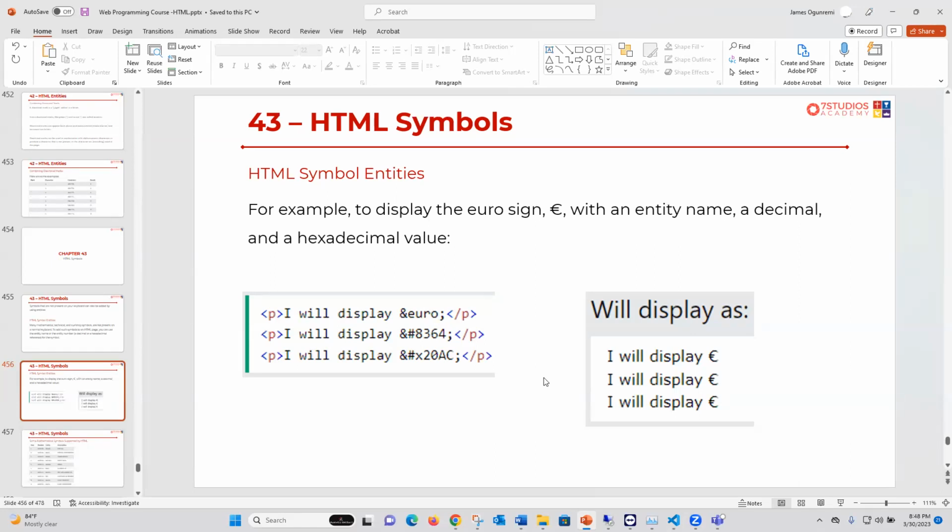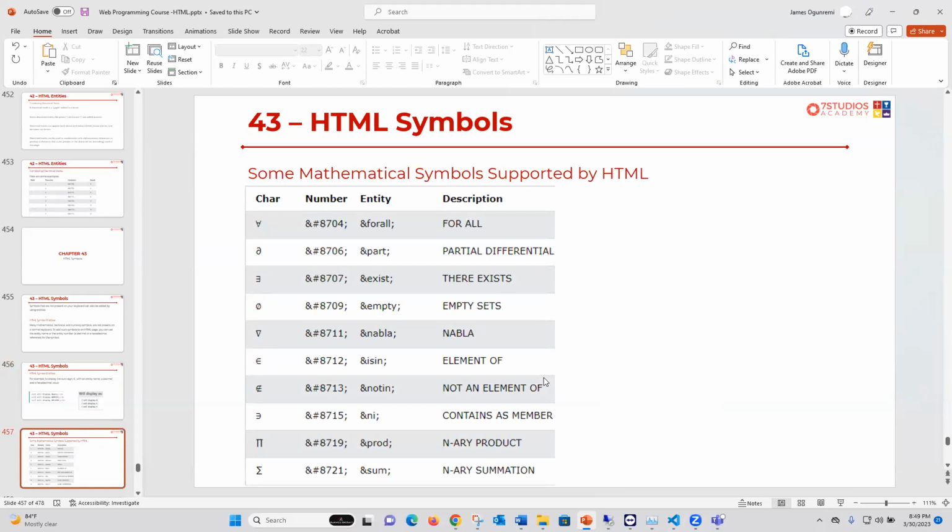All right. So some of the mathematical symbols supported by HTML is what you are seeing on the screen right now. I will also try and provide some HTML reference with regards to this for us. Okay. All right. Let's continue. Maybe you can study this when you get the slides.